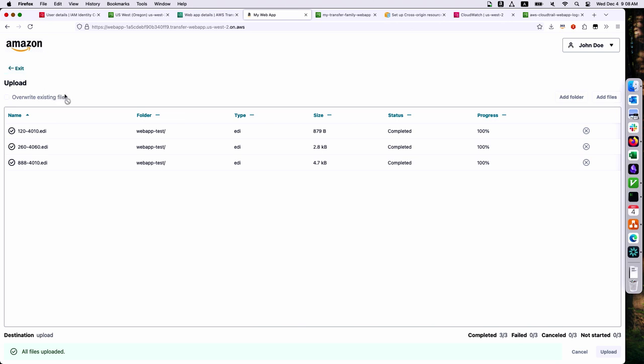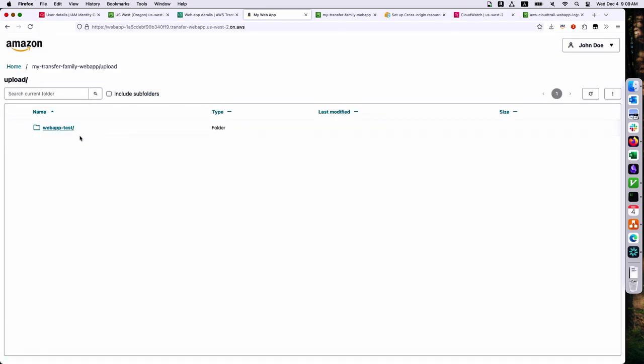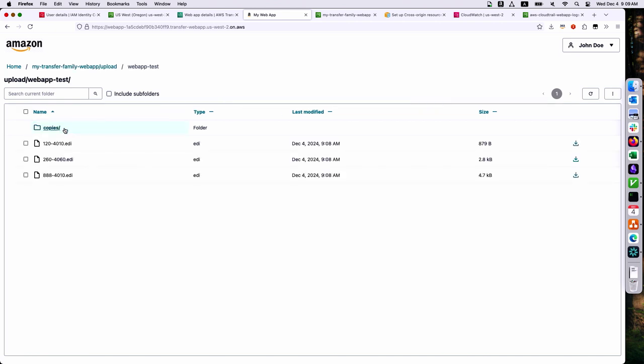Before I exit, you do notice there is this overwrite existing files option. By default, the system is not going to overwrite if you already have the same file, but the user does have the option to check that box and then overwrite. So then that's web app test.